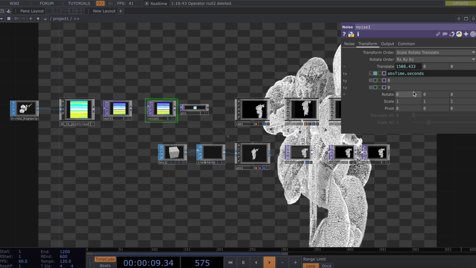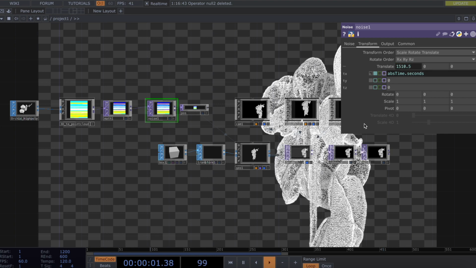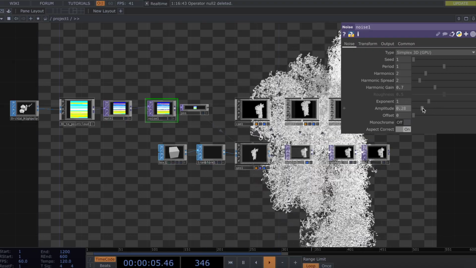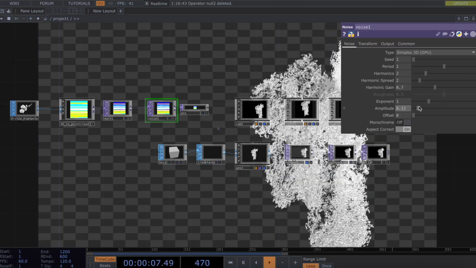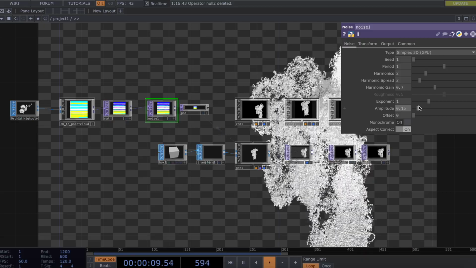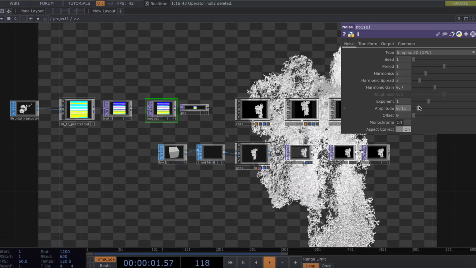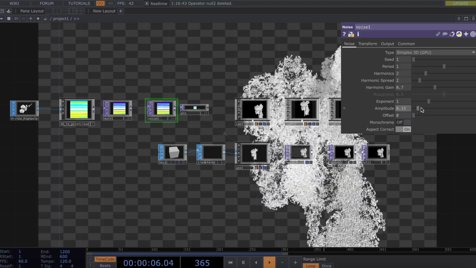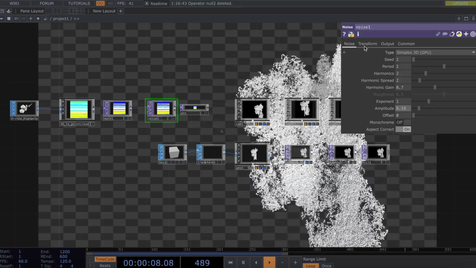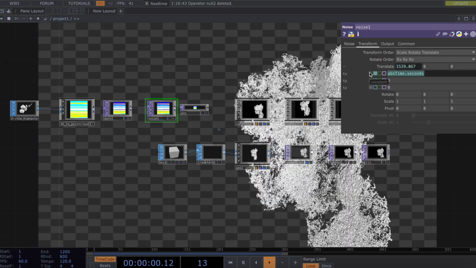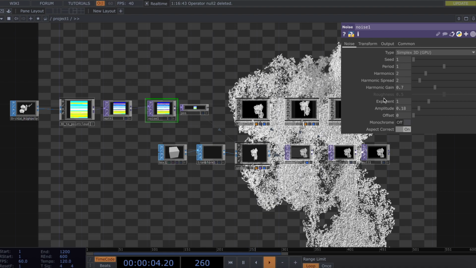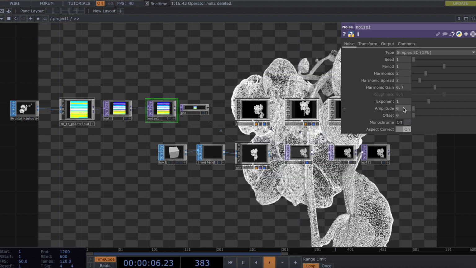Sum the seconds, to see the rotation here. This is also a cool way to do it. I'm going to delete the animation because I don't need it, and I'm going to decrease the amplitude to 0.